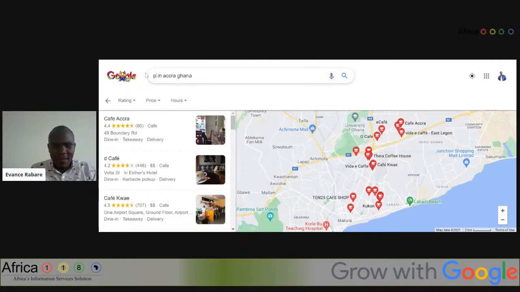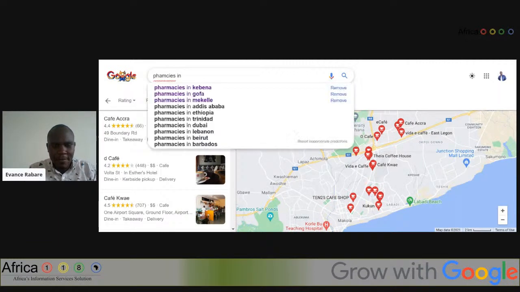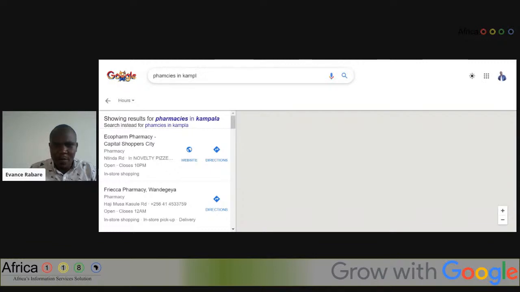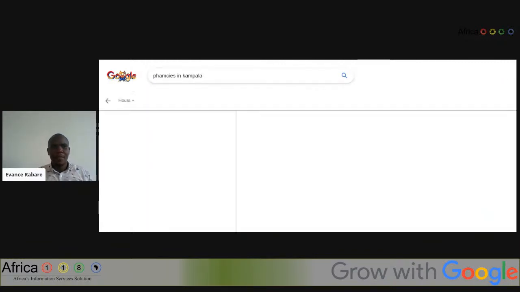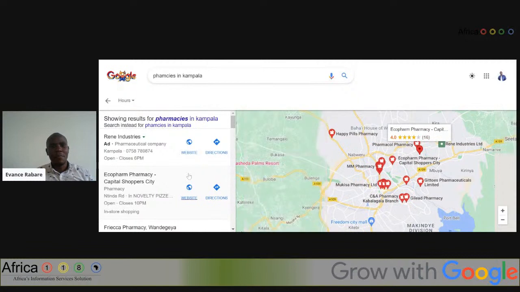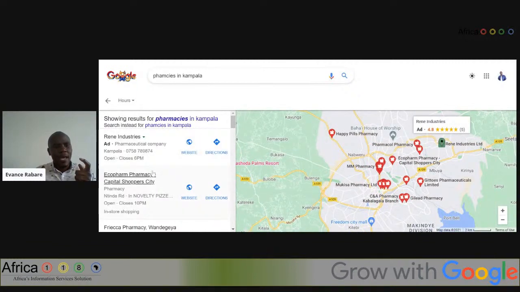If you look at pharmacies, for instance, I can say pharmacies in Kampala. The spelling is a little bit off. When you come to pharmacies in Kampala, this is how they appear in the maps, and it's telling you that we have Ecofarm Pharmacy, and they are still working. It's open because they've indicated the opening hours and the closing hours, and they've indicated their in-store shopping. And if you look at the icon, it's different from the icon you saw for the cafeteria.